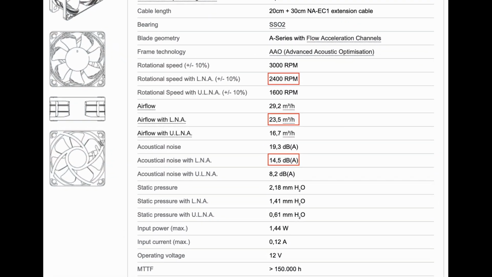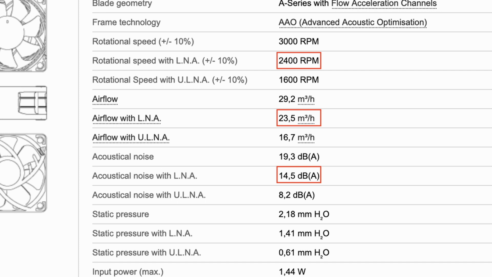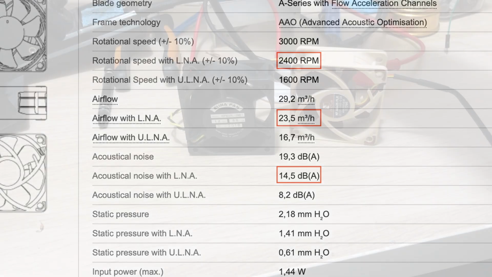With the three speed settings, we see that the middle option marked in red will give us 23.5 cubic meters per hour at only 14.5 decibel. This means 1.9 cubic meters per hour more airflow and 11.5 decibel lower noise than the original fan. Let's listen to both fans on the bench with the Noctua running at 3000 rounds per minute, so without any noise reduction adapter.